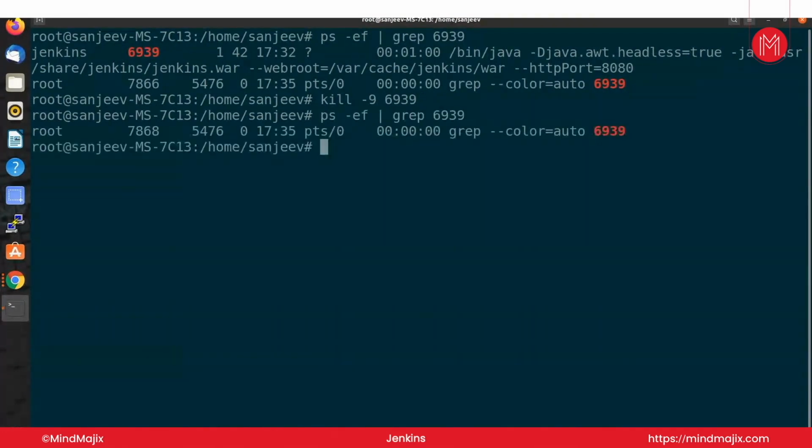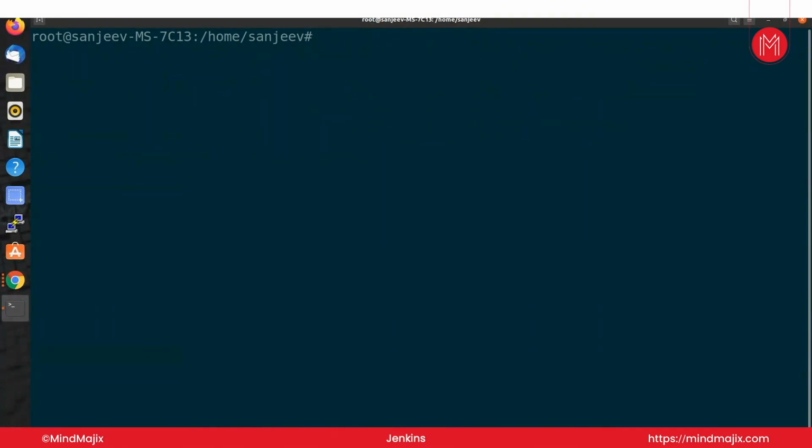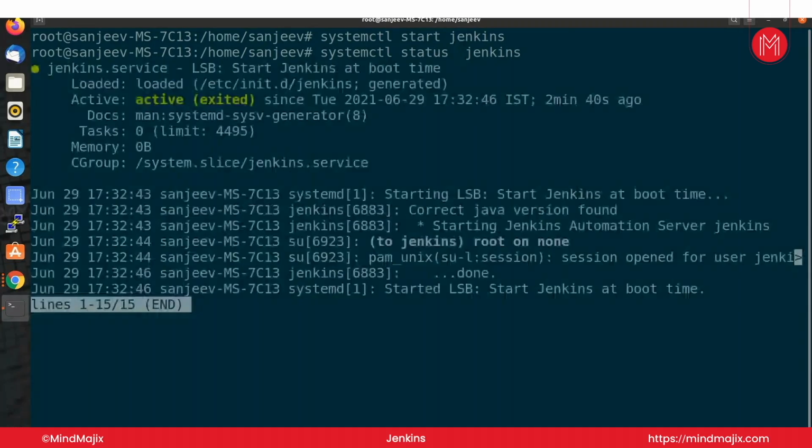Okay. So now let's try to start it: systemctl start jenkins. Now let's see the status. It is saying exited.